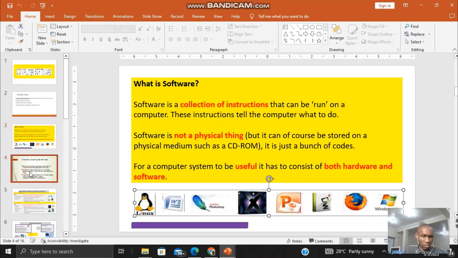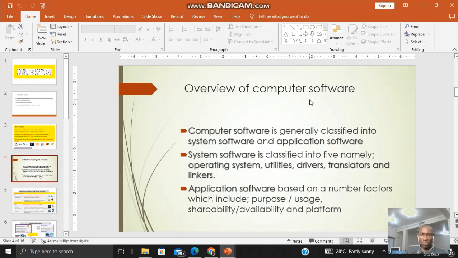Now let's go on with a general overview of what computer software is all about. Now computer software is generally classified into system software and application software. Those are the two main classes of computer software. Are you with me? Now, the system software is further broken down into classes. You have first the operating system, which is the one that coordinates and controls the operations of the computer. Then you have the utilities.